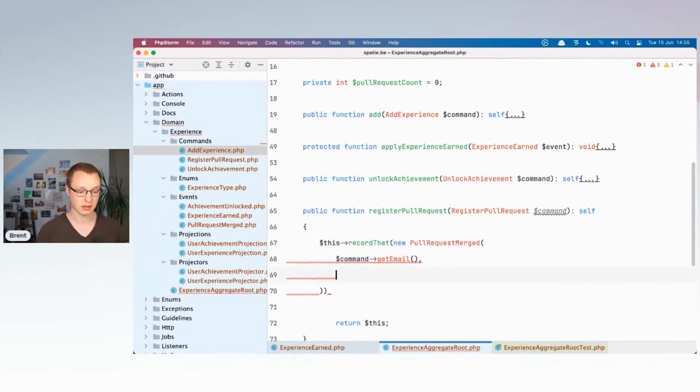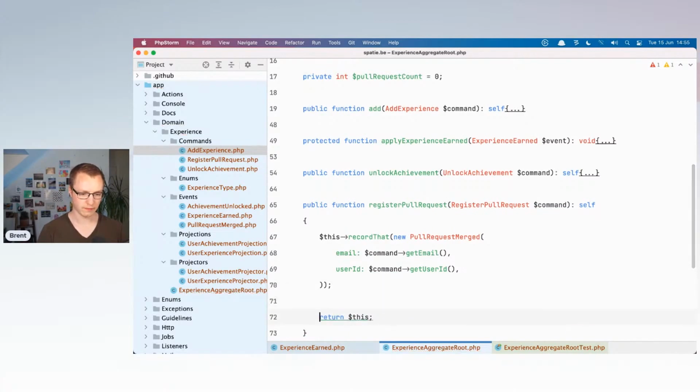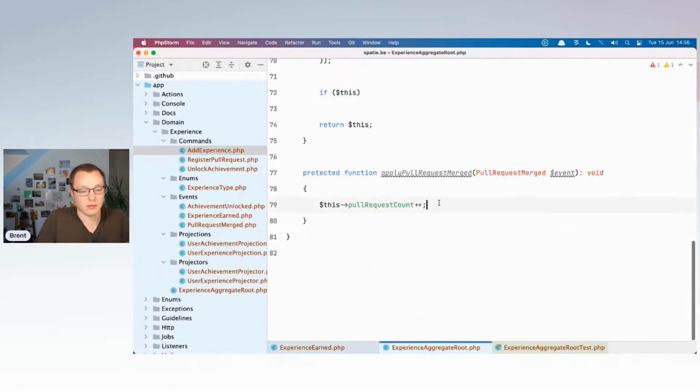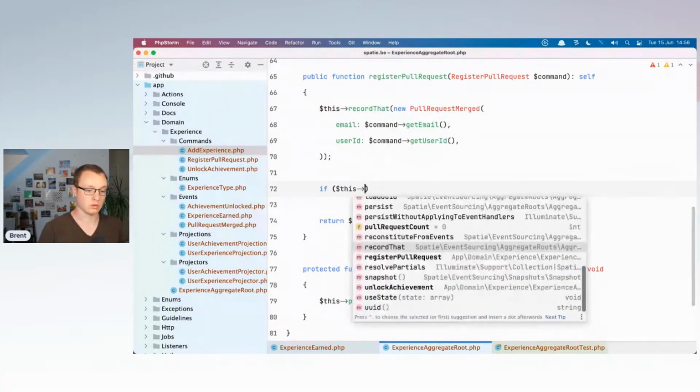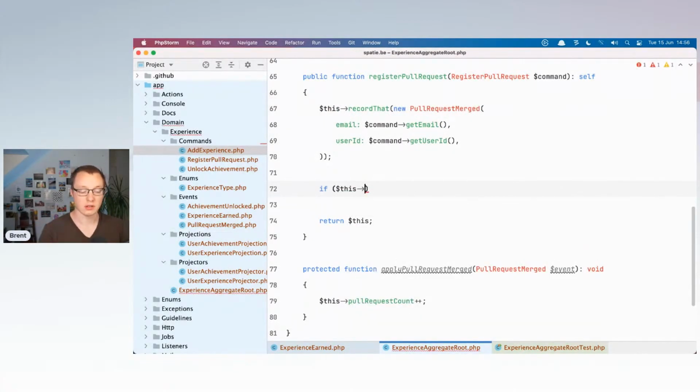Get email and command get user ID, and I do prefer to use named arguments here just for clarity. And now we can do the same kind of checks again. Well, these are actually simpler because we're only incrementing the pull request count by one, so we don't need to take the previous version into account.